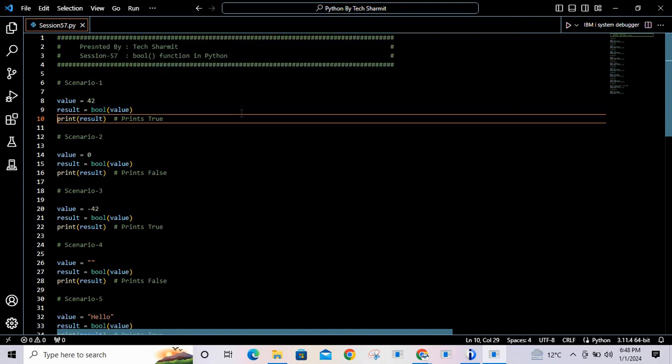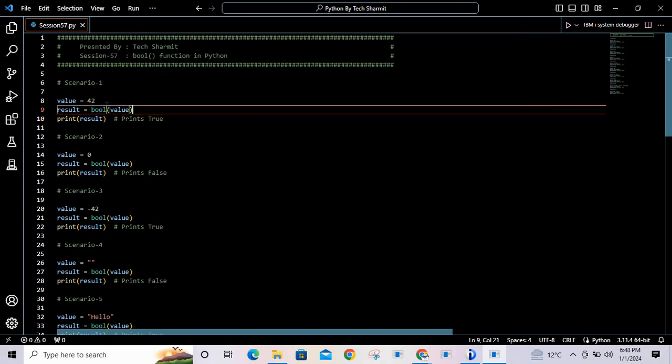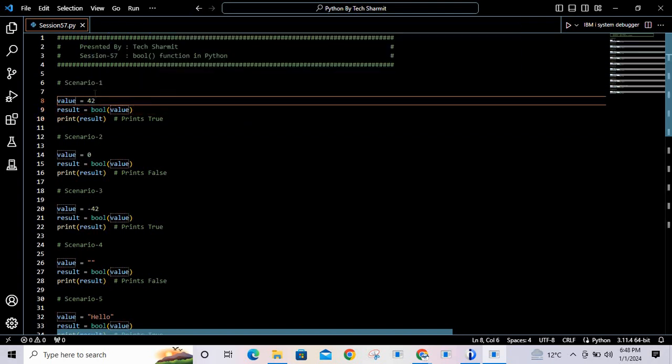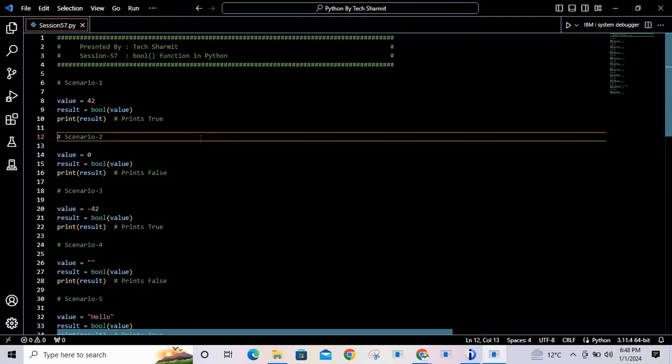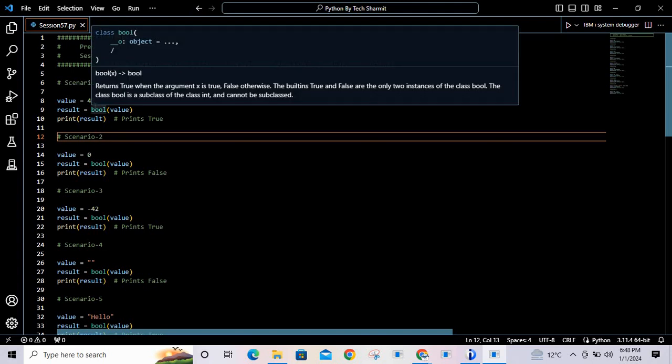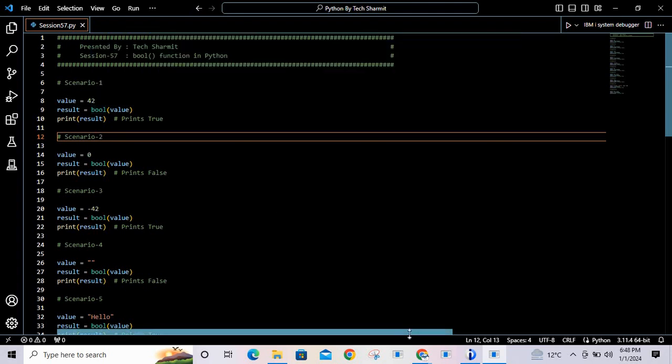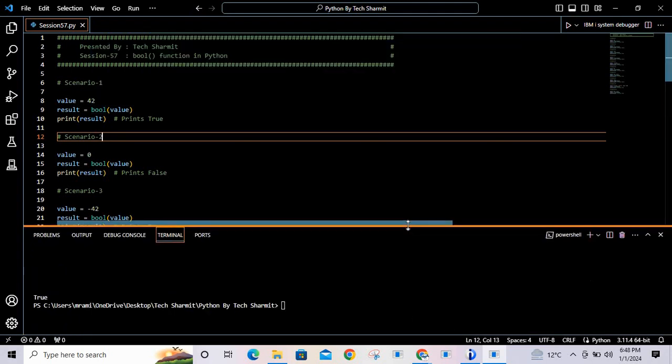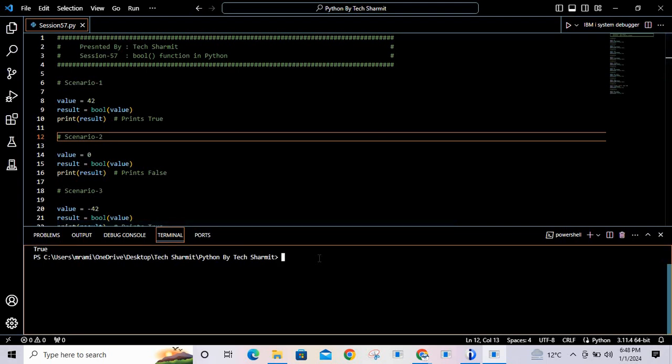Okay, so just focus on the first scenario. Here we are providing the value as 42. So it will check it as true, and it will return the output also true, because it is a non-zero value. So let me run this program so that it would be easier for you to understand the concept.